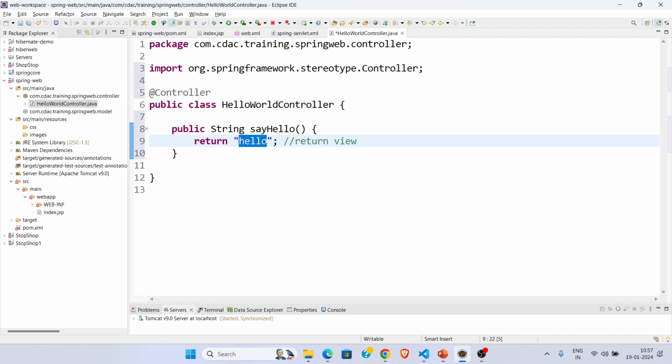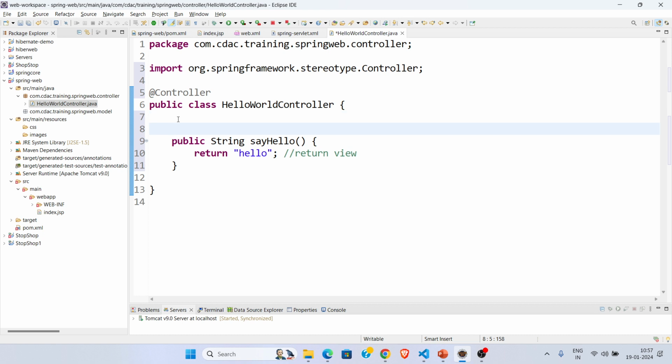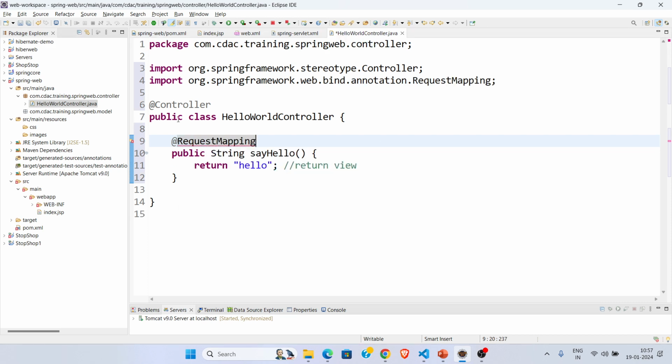Before that, I need to give an annotation here, RequestMapping. So the user is making a request, and it is mapped with this particular method. For example, I'll just give the name here, Raj, my name. Normally you need to give specific names like register, login, but I'm just giving my name here.